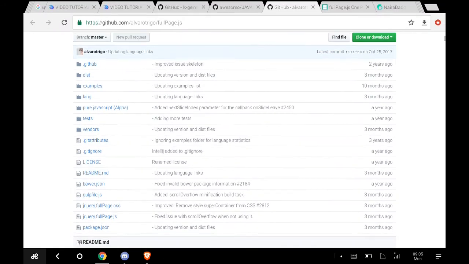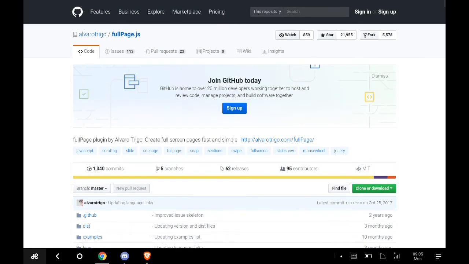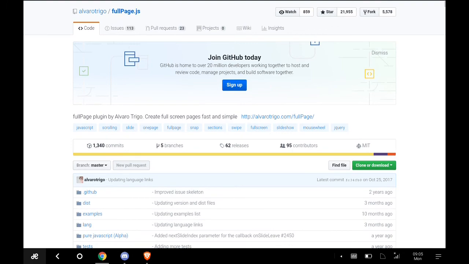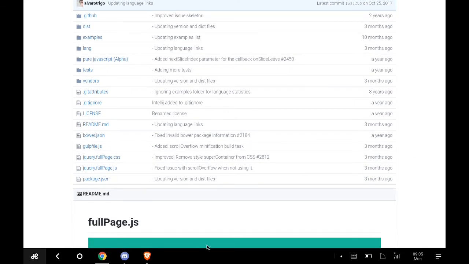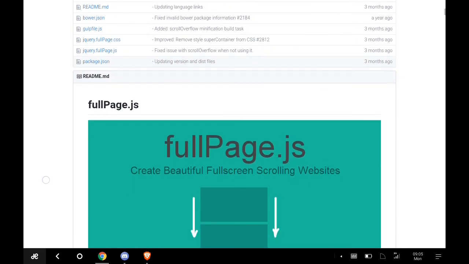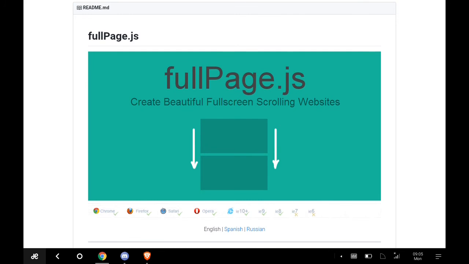So currently we are in the Git repository. This GitHub was created approximately 2 years ago, but it has been updated 10 months, a year ago, even 3 months ago. That's like the latest. So they added some things, Git attributes, some 3 months ago. Now this is the screen.